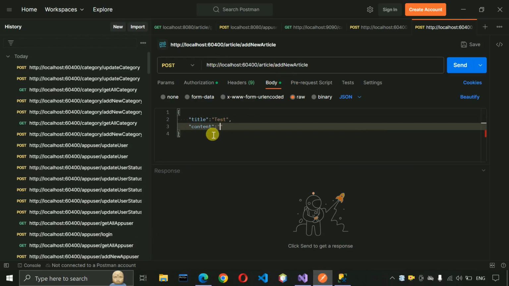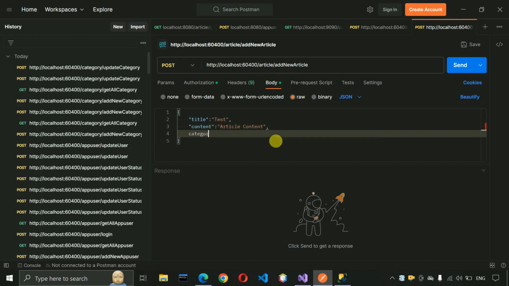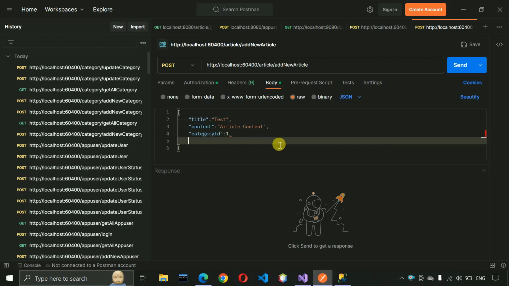here let's write article content, and then we have to pass the category ID, and here I'm going to return 1. Okay, it should be in double quotes, and then put a comma. The publication date it will automatically pick, so I'm just going to write the status, and here we are going to write published.